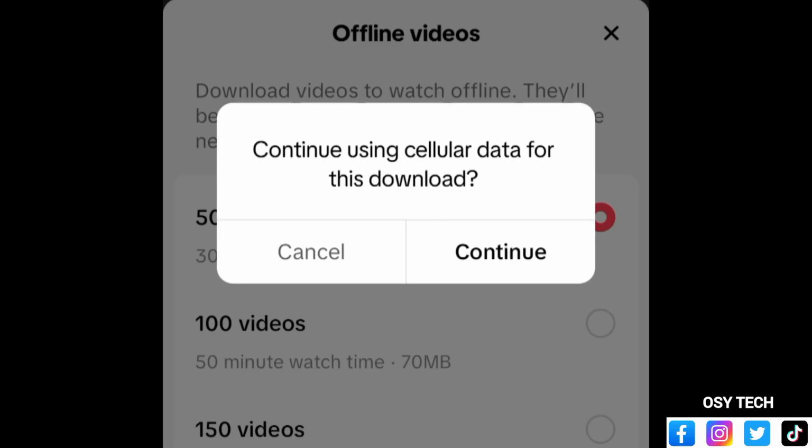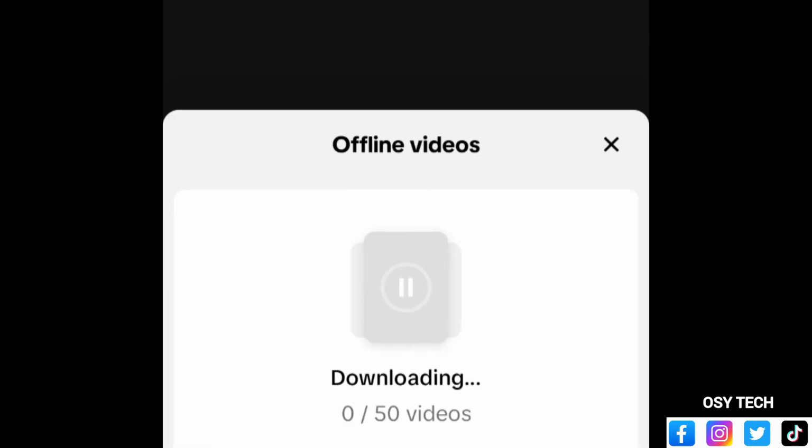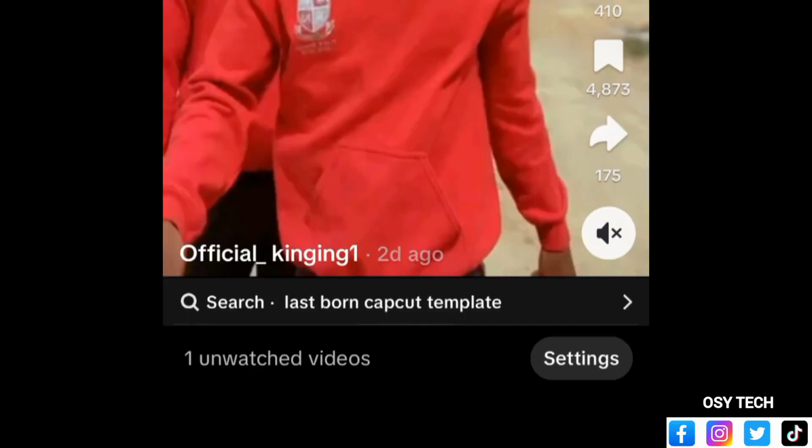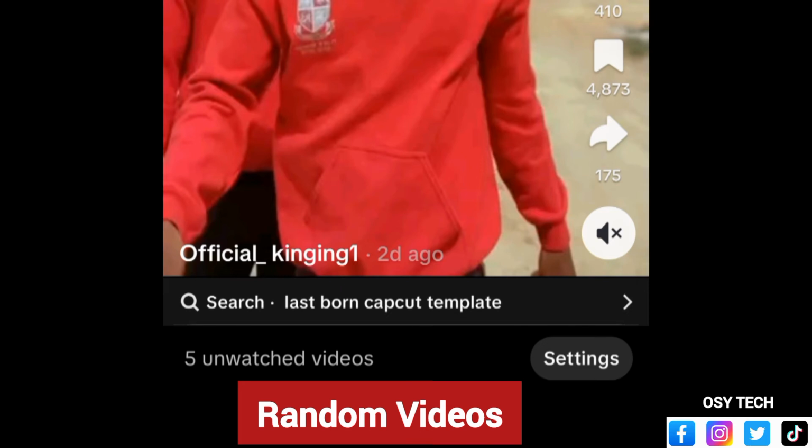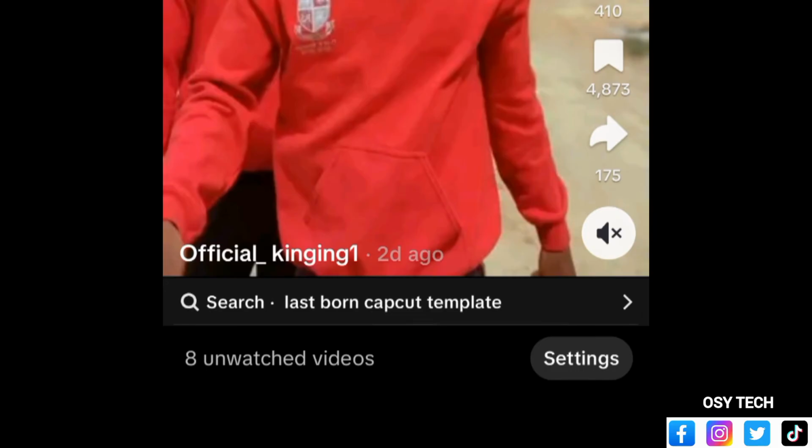Okay, so we have continue using cellular data for this download. Just tap on continue. Okay, so you can see downloading 0 out of 50. Now it has started showing. This is the first video that I am about to watch. The offline videos will be downloading in the background. You can see 5 unwatched videos. It is all loading. 7 right now, 8 right now, and it will be loading up to 50 videos.